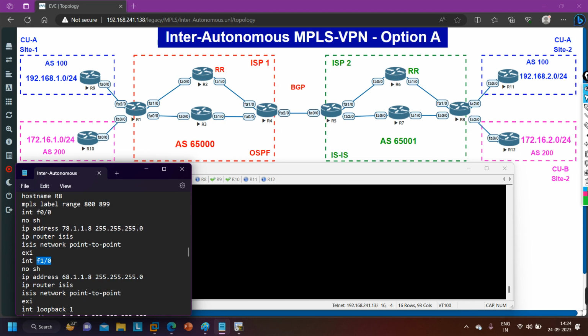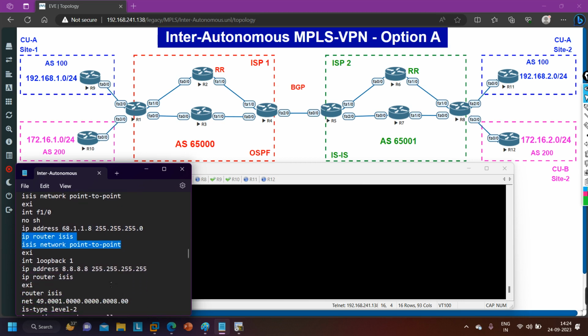1/0 is connected with router number 6. So between router 6 and router 8, I am using 68 network. So IP address is 68.1.1.8. Subnet mask is 255.255.255.0. IP router ISIS network point to point, and then we need one loopback. So interface loopback 1, IP address is 8.8.8.8.